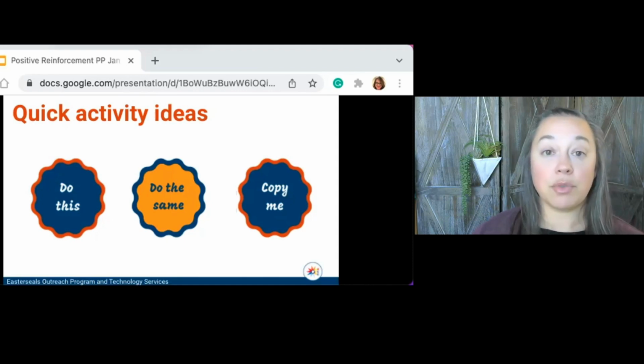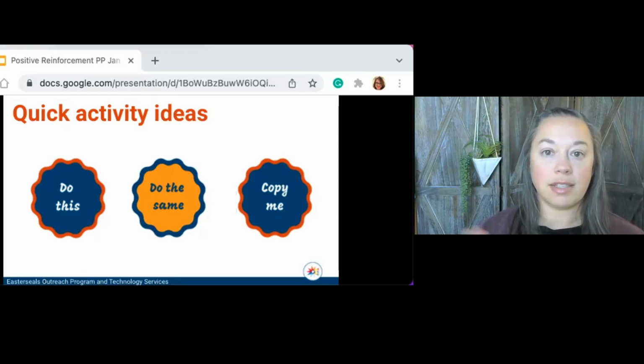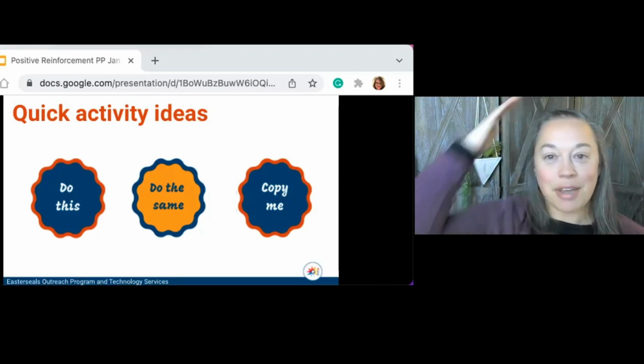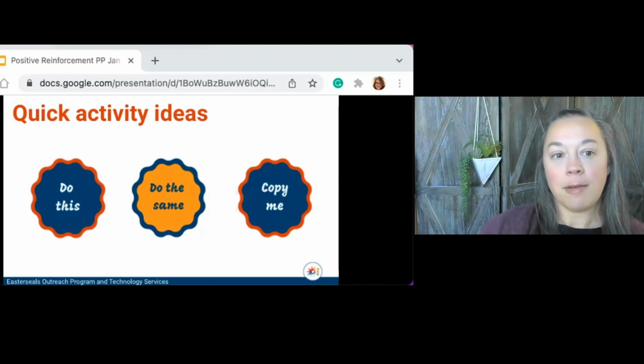You can tell the student, do this, and you're clapping your hands or whatever it is. It doesn't matter what it is, but you're asking them to do something. It's a motor imitation skill. You can do something similar. You can ask them to do the same thing that you're doing. You can ask them to copy me. There's some other verbiage for a similar task.